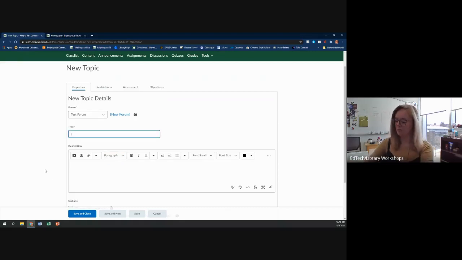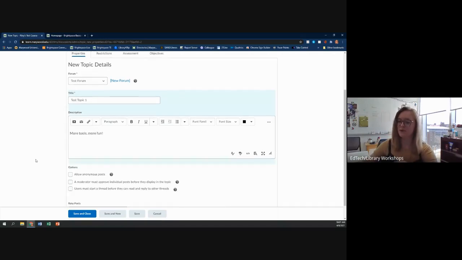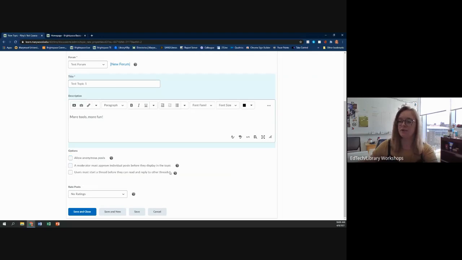And then you add a title for your topic. So we have test topic 1. And again, we have our description box with the same tools, so again, you could use those. Then we also have our options, like I mentioned. Notice that there are only 3 because it doesn't have that include forum description in all topics, because now we're in a topic. So you can allow your anonymous posts. You can have a moderator approving posts, which is you. And then users must start a thread before they can reply to other ones. So I'm actually going to give that one a click because I want other people to post their own stuff instead of being influenced by other posts first.